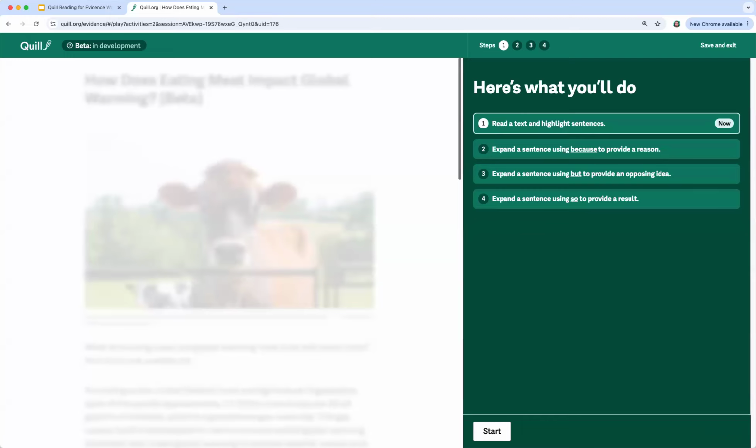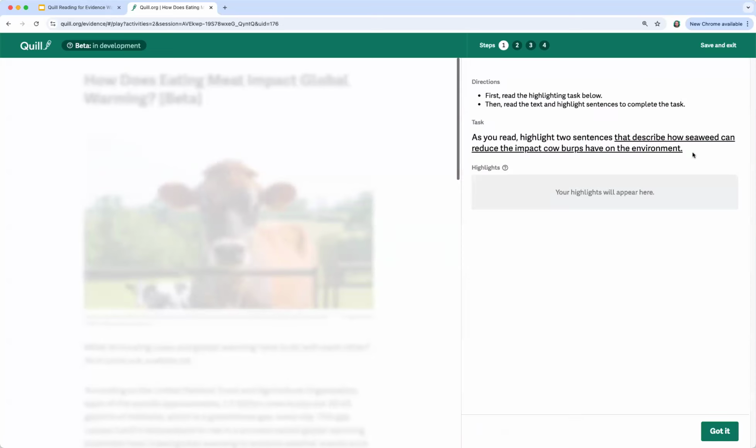The first section in a Reading for Evidence activity involves reading and highlighting the text. In this case, the task is highlighting two sentences that describe how seaweed can reduce the impact that cowburps have on the environment. So now I'm going to read the text and highlight two sentences about that key idea.